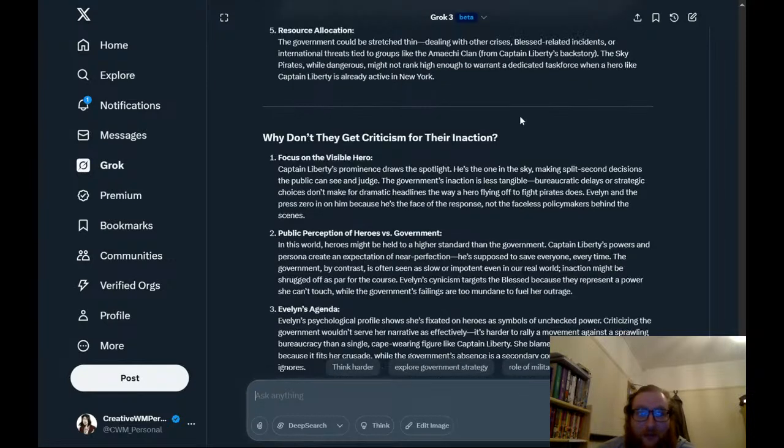Sky pirates, while dangerous, might not risk enough to warrant a dedicated task force when Captain Liberty is already active in New York.